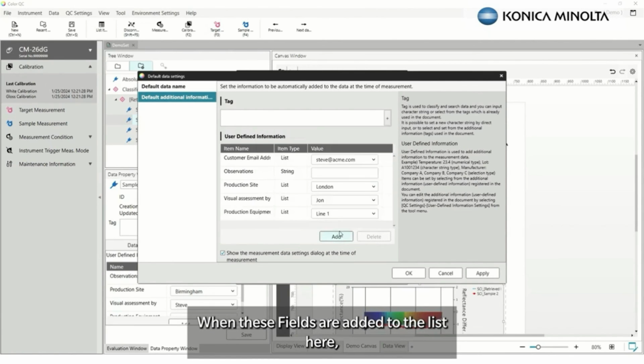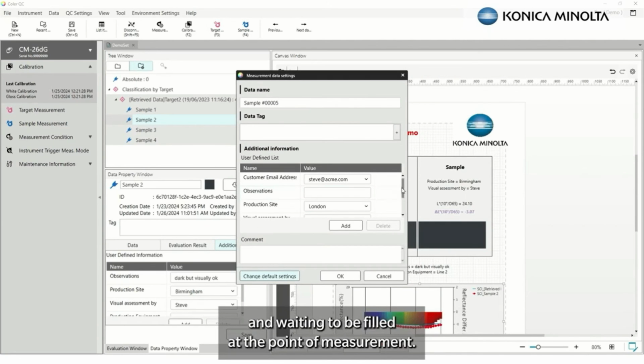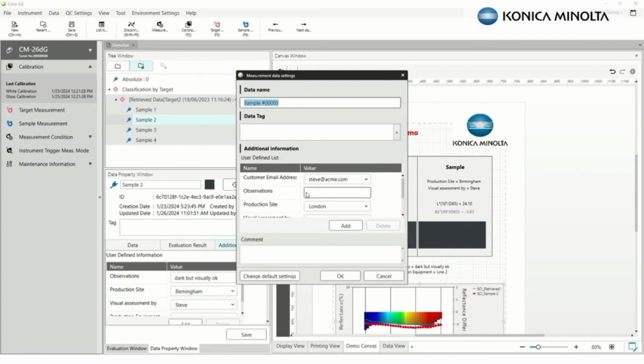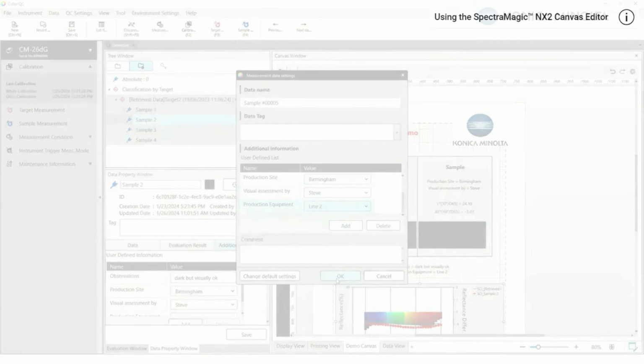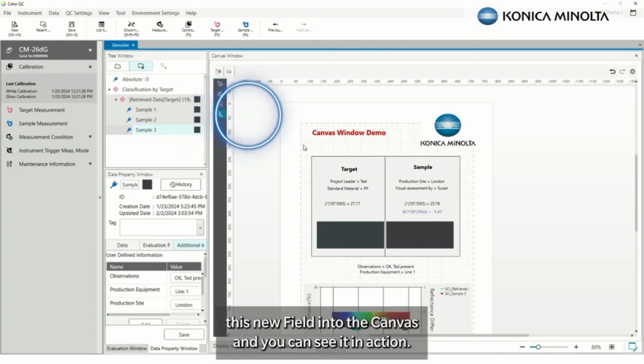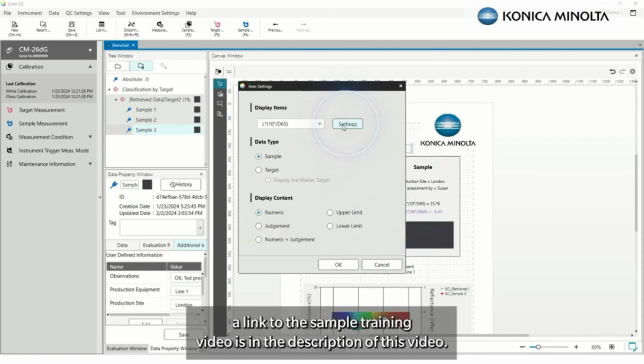When these fields are added to the list here, you can see now in the sample measurement screen, these fields are ready and waiting to be filled at the point of measurement. Now, assuming you're familiar with the Canvas editor, I'll add this new field into the canvas and you can see it in action. If you aren't familiar with the Canvas editor, a link to the sample training video is in the description of this video.